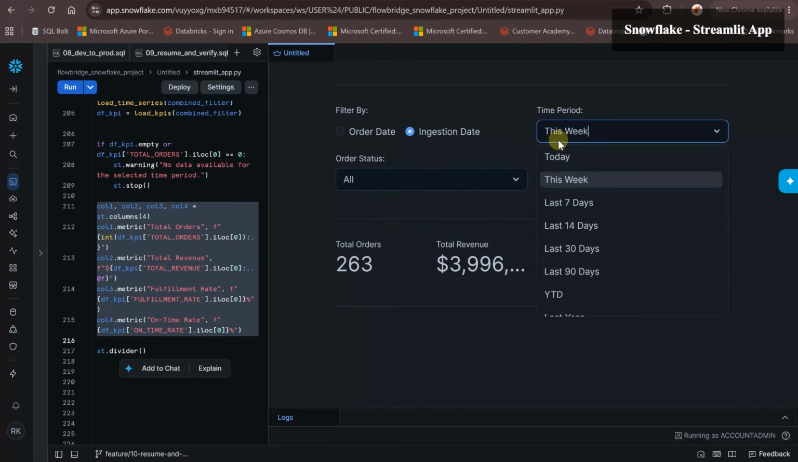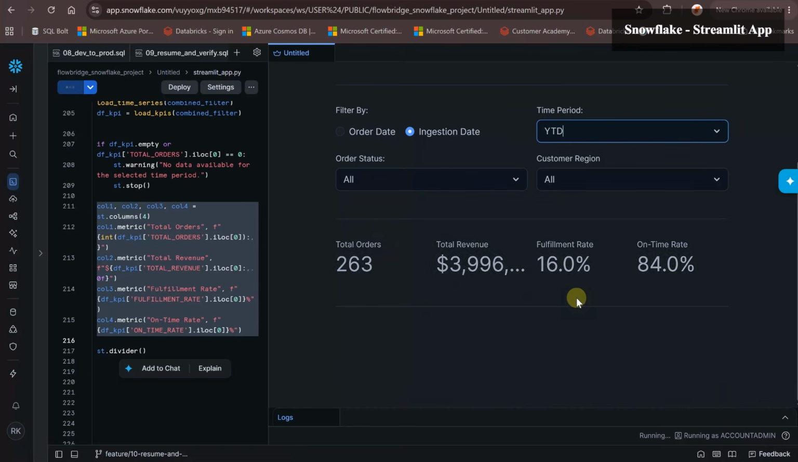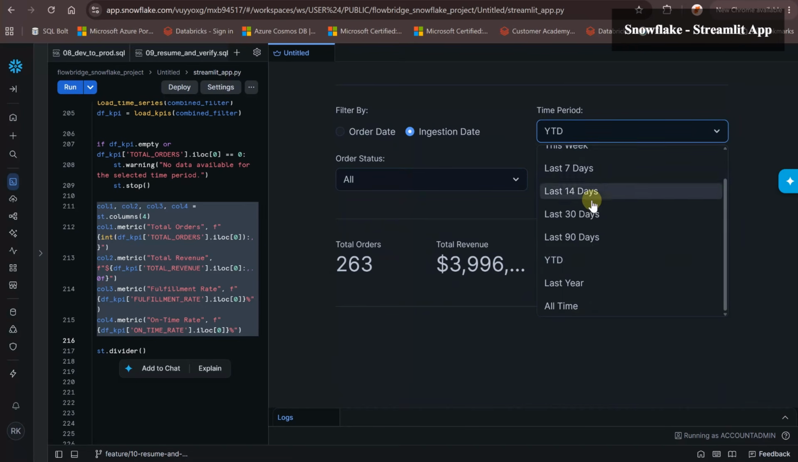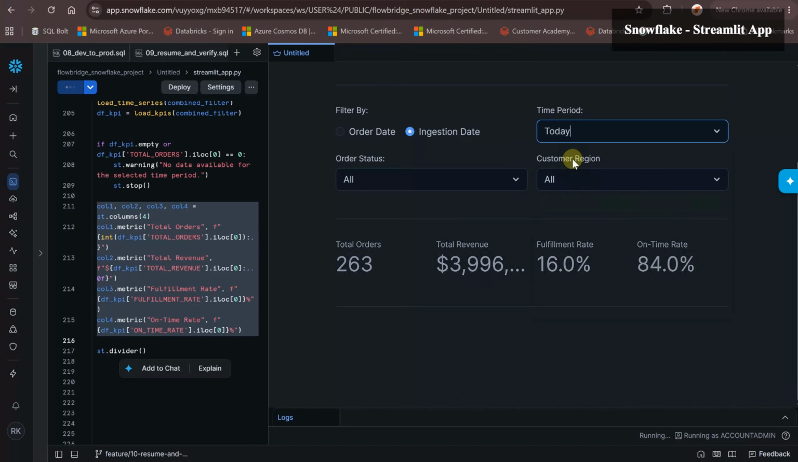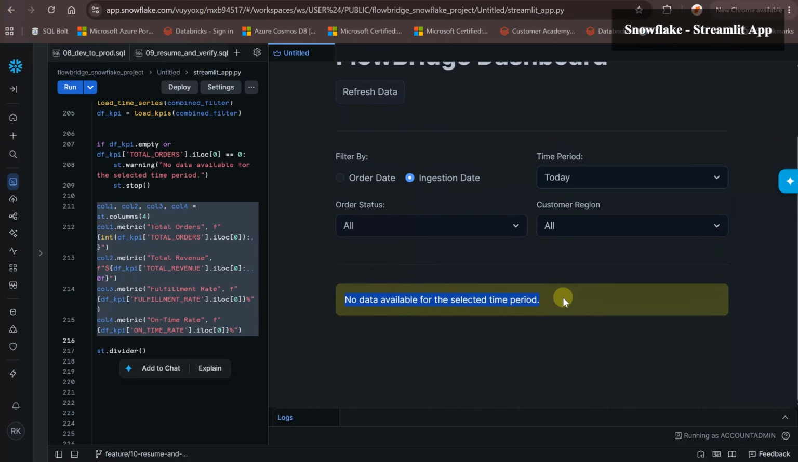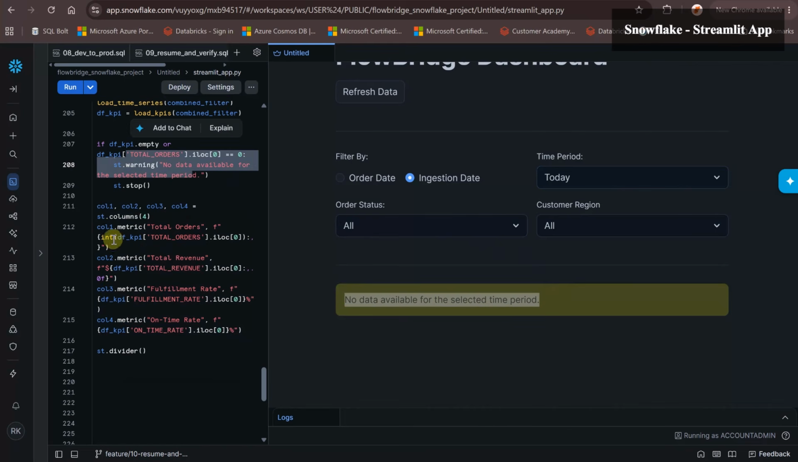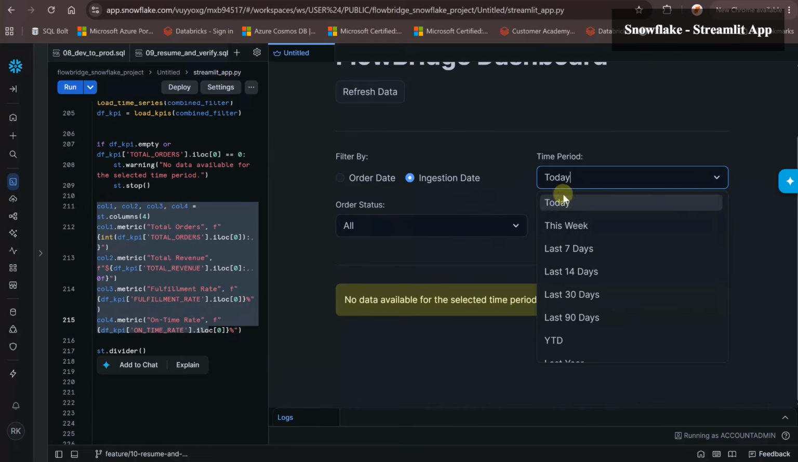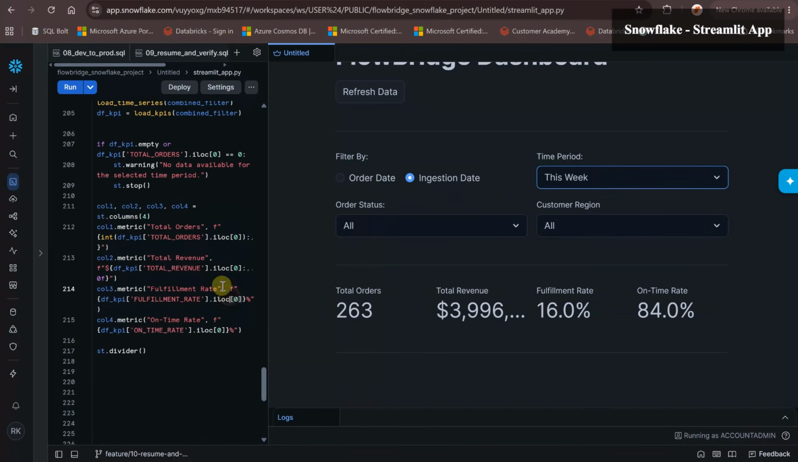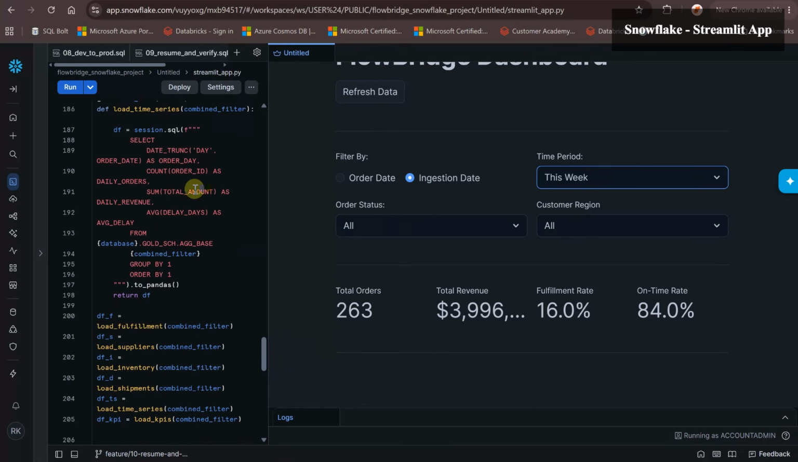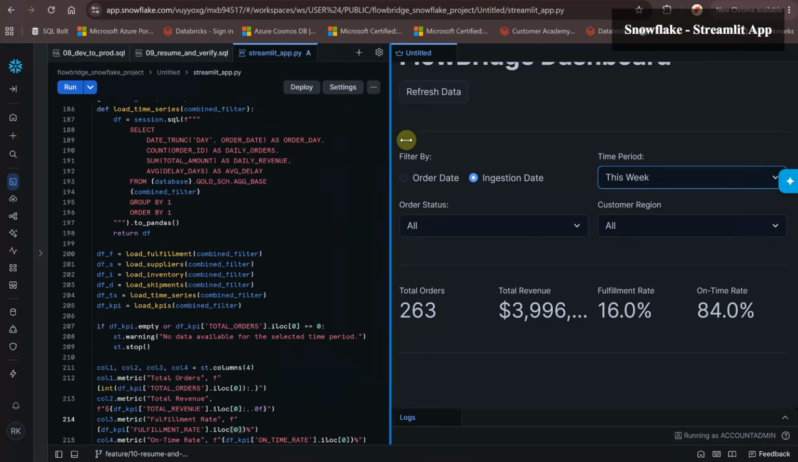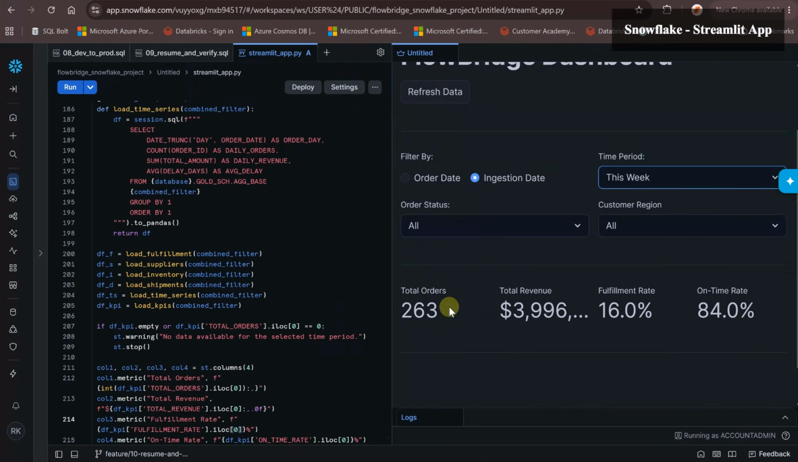If I say year to date, then again the value will remain same because I'm recording this project within this week only. So the result for this week and year to date is same. For today, again it will give us the warning which we have set here. And all these 4 columns are utilizing the values from the select queries which we have implemented under the functions which we have created here in the above part. We have implemented 6 functions in this above part.